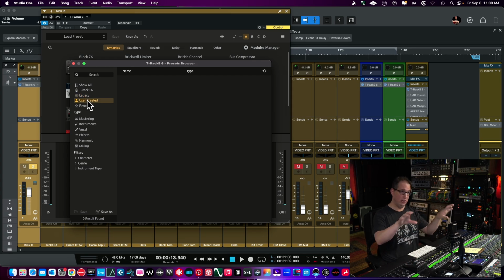You can save your own signal chains, which is really cool. So if you have a vocal chain of an EQ, compressor, saturator that you really like, you could save that as a preset and call that up in your future projects, which is nice. Then they're filtered out by type.